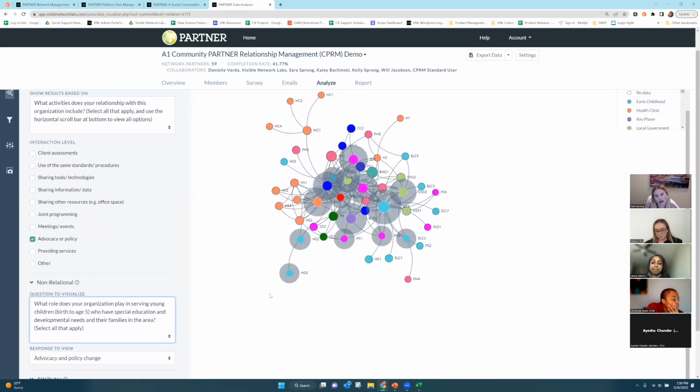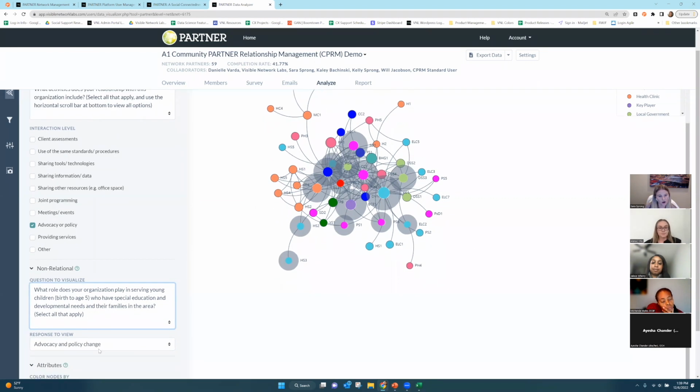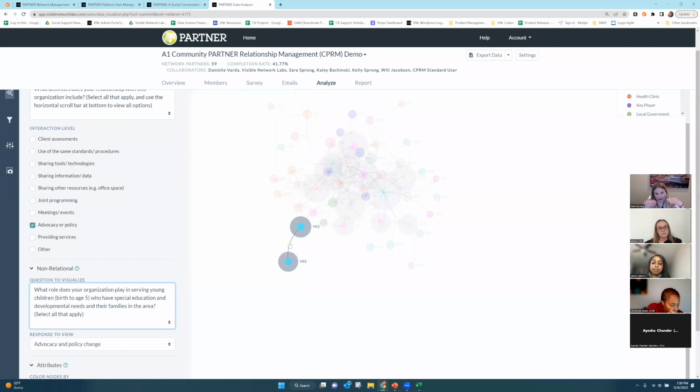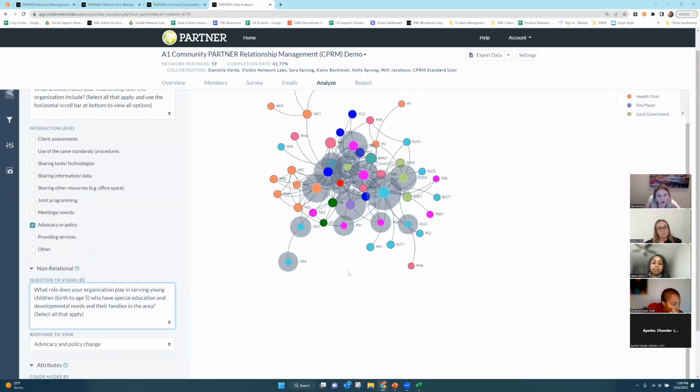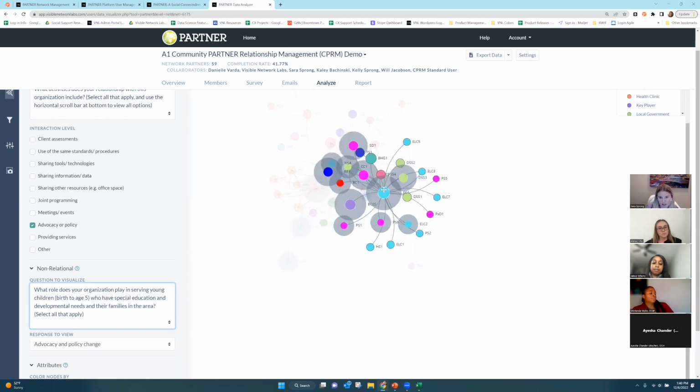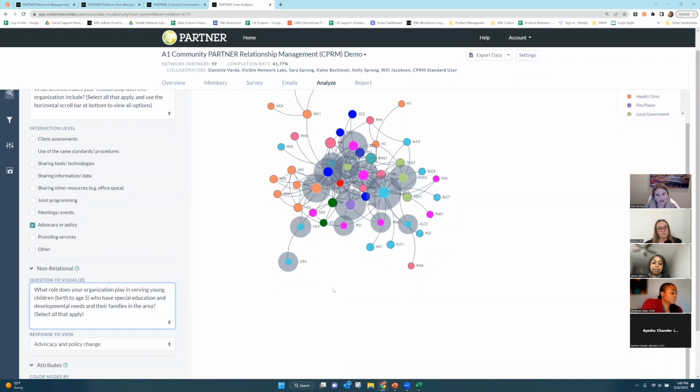So now I can look to see, okay, these are the organizations that not only said that they work on advocacy and policy together with their partners, but now the halos are showing those who said that they can contribute that type of resource to the network. So we definitely want to make sure that we have these folks at the table when we're talking about the new initiative, because they already say that they can bring this type of expertise, this type of knowledge to the table, right?